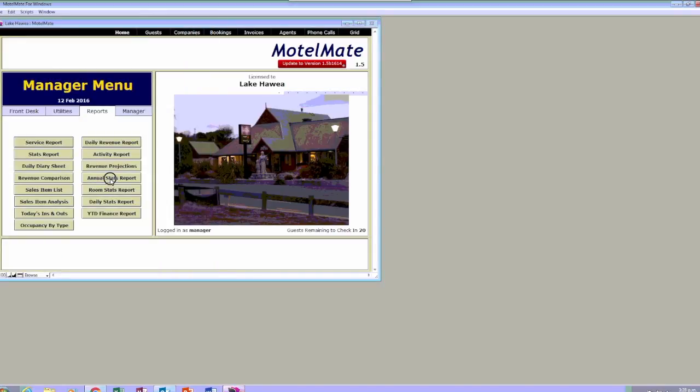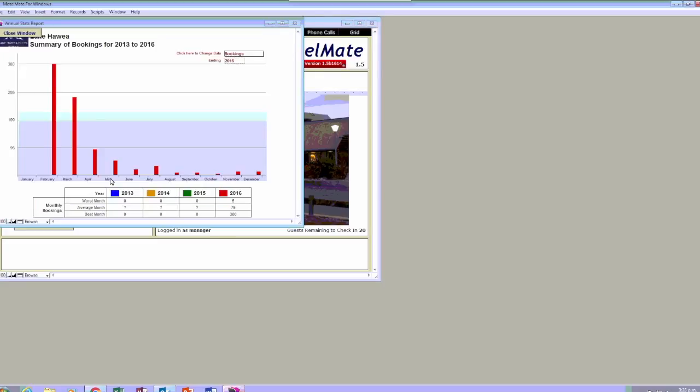You've got your annual stats report. Now you can choose your bookings, your guest nights, your guests, total amount of guests, your occupancy, and your invoices down the bottom. That dates back to 2013.